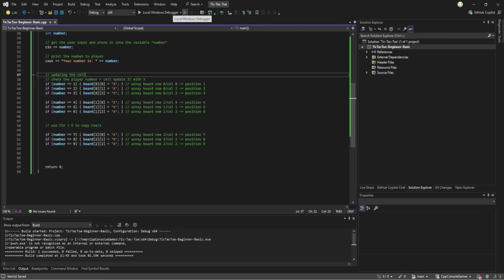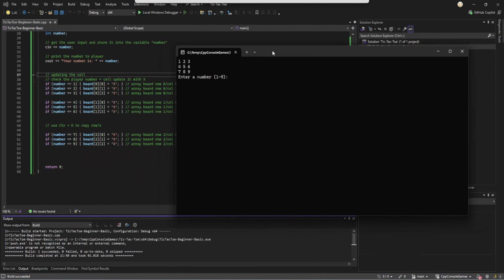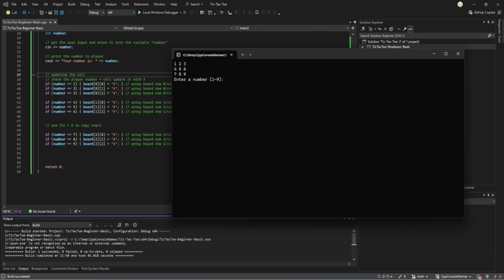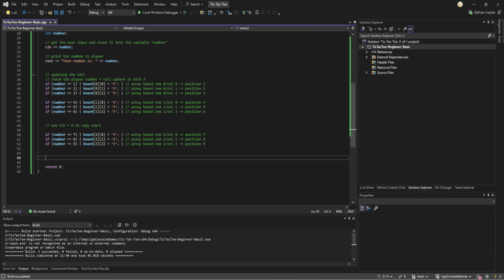Let's run the program to check how it is working so far. I want to select the second cell of the board, so let's press 2 and hit enter. As you can see, we only see the message your number is 2 and then the program just ends. This happened because even though we successfully updated the second cell in memory, we did not print the board again to display this update to the player. Print the board immediately after these conditional checks.